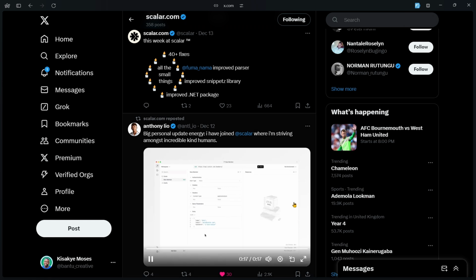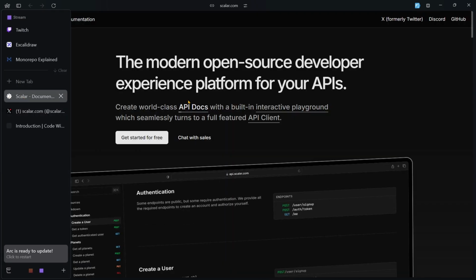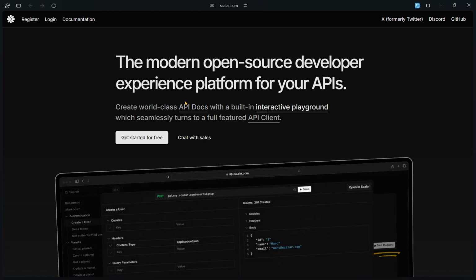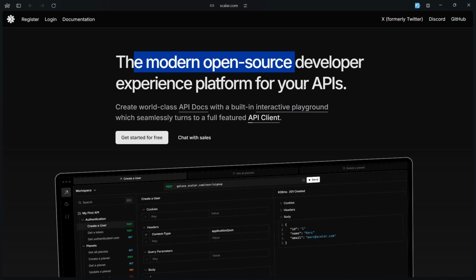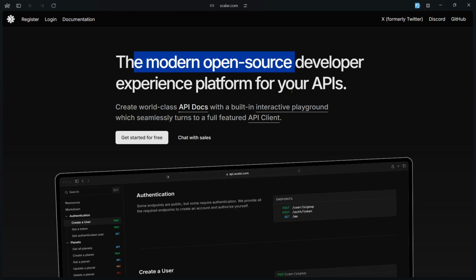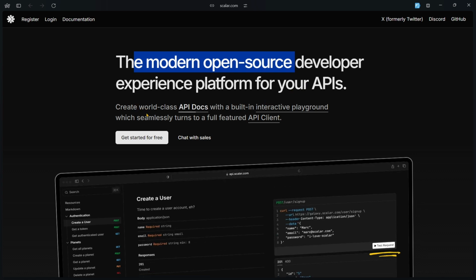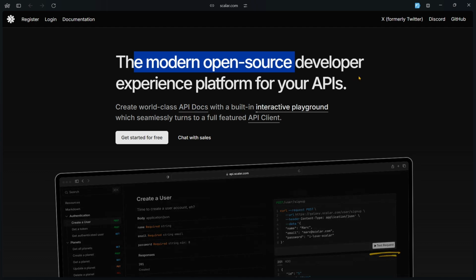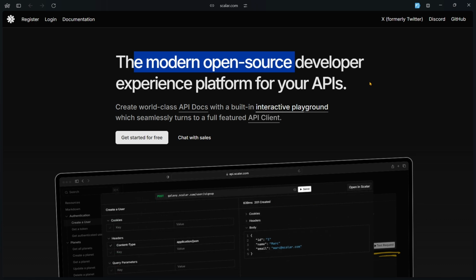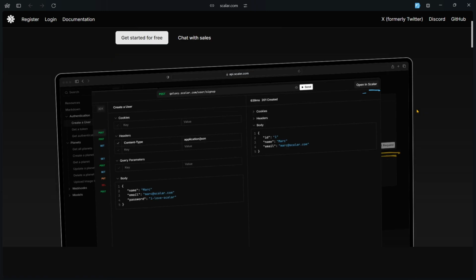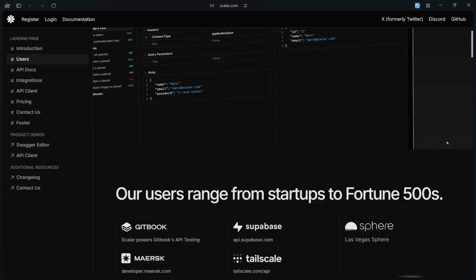if I go to their website, which is Scalar.com, and I've linked it in the description, they call it the modern open source developer experience platform for your API. So it is something more of dealing with APIs. As you can see, the headline tells us to create world-class API documentation with a built-in interactive playground which seamlessly turns into a full-featured API client. So it's an easy-to-use tool.